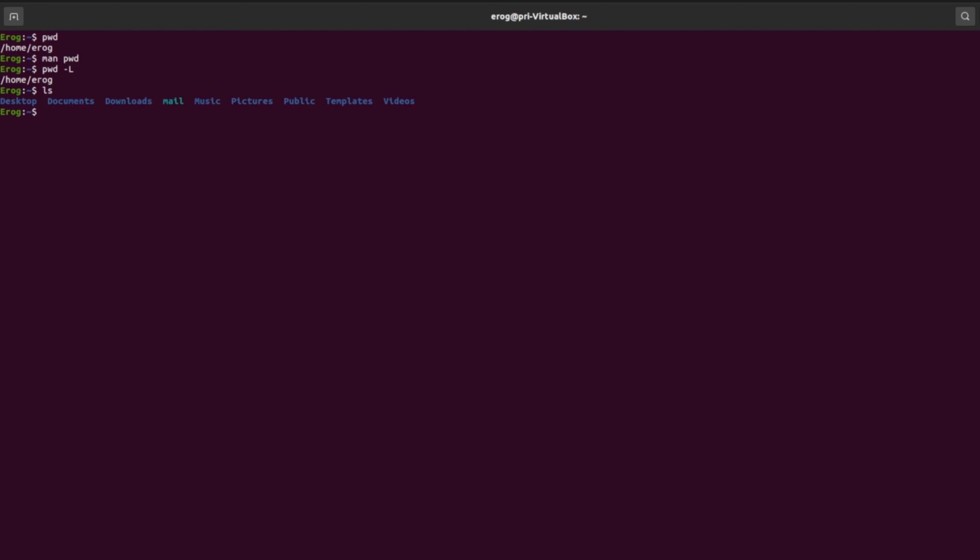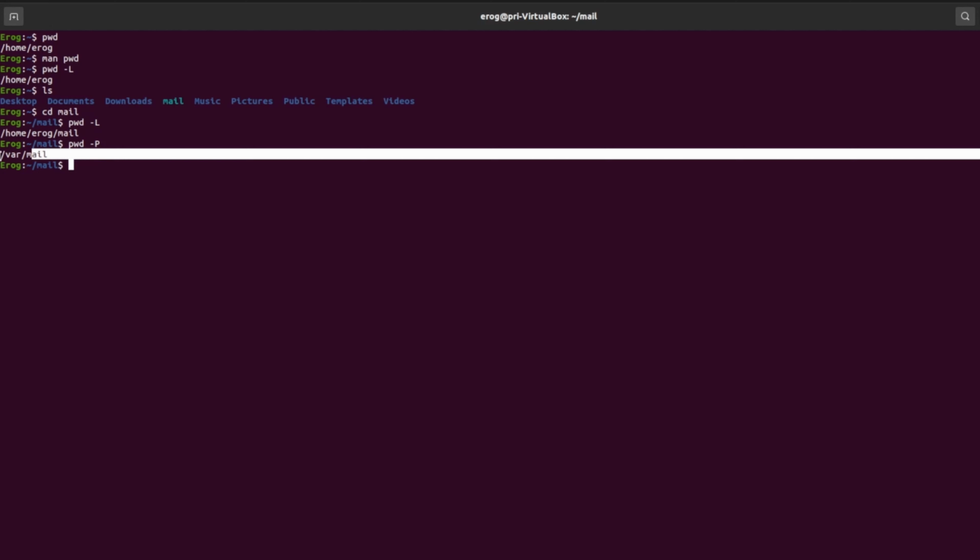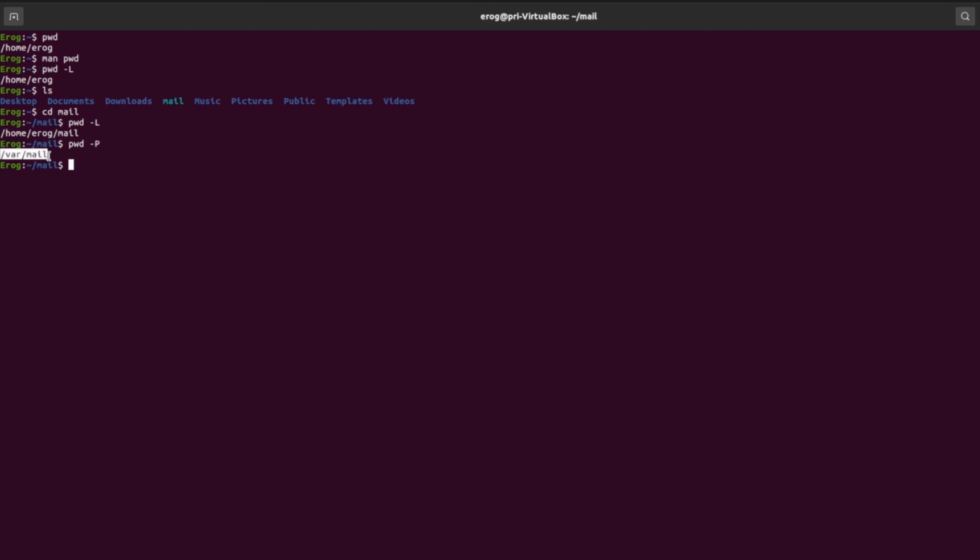So if I go to the mail directory, I have created a symlink of this. And you can avoid symlinks by using pwd -P. So here you see this is the actual path of the directory to which the symlink was referring. Next command is ls.